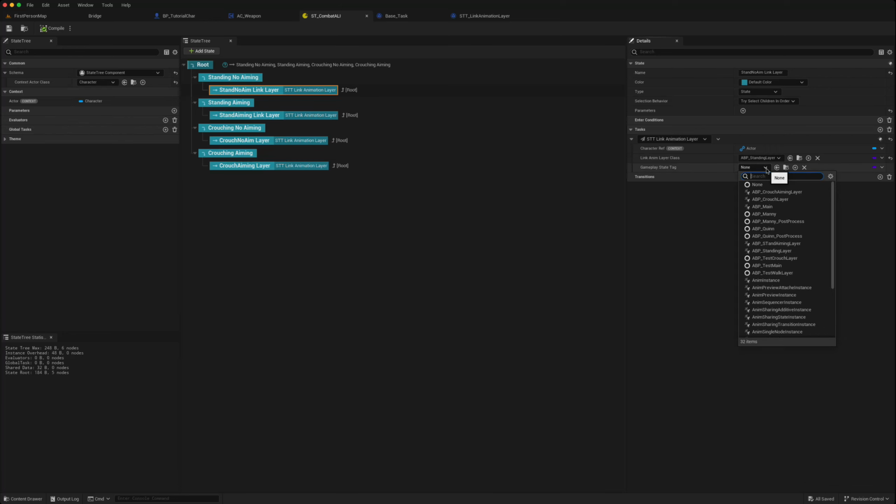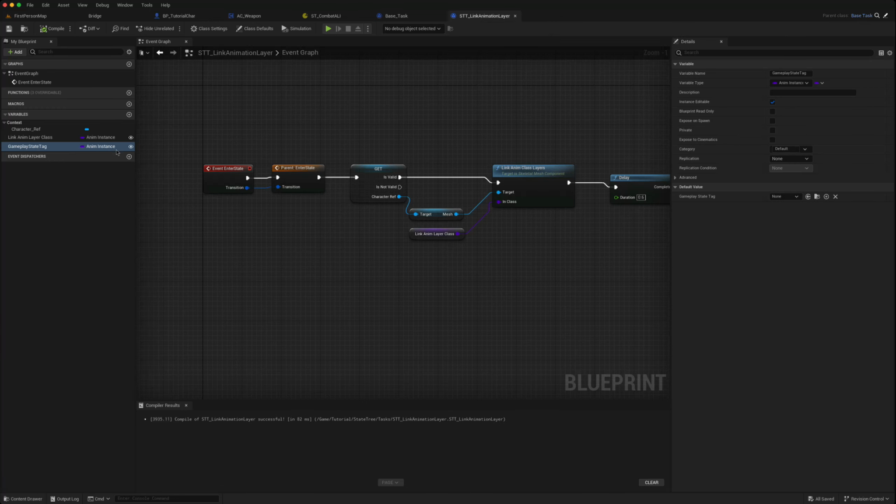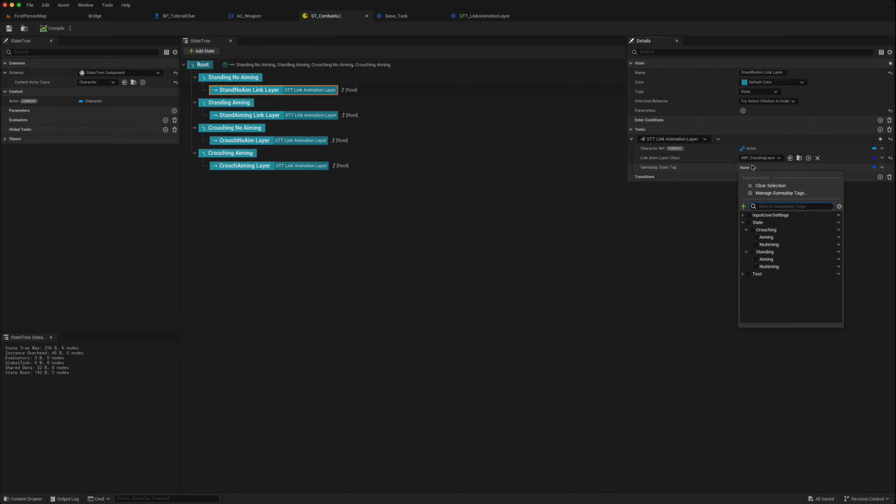So this one is, no, we need to set it as a gameplay tag. So this is state, standing, no aiming. This is state, standing, aiming. This is state, crouching, no aiming. This is crouching, aiming.